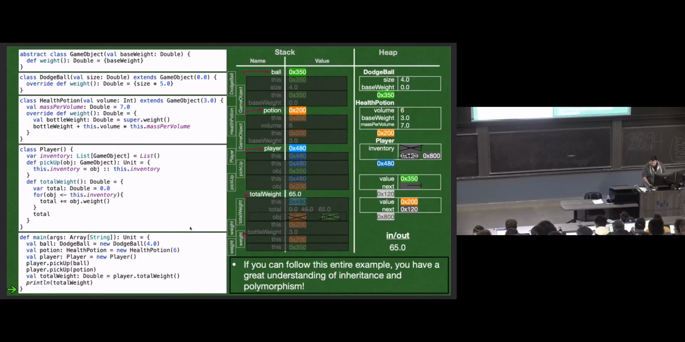It extends multiple upper classes. Each of them has a method called weight. So super dot weight, you can only go up one level of the inheritance. You can't go up further than that.